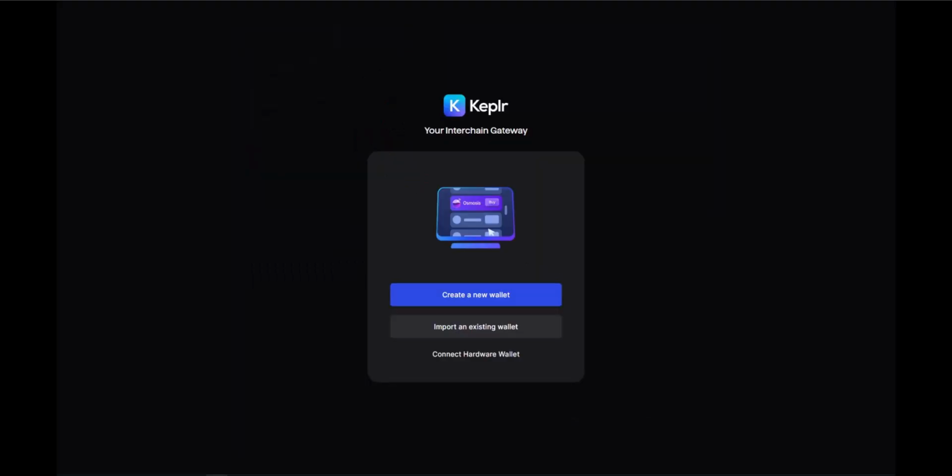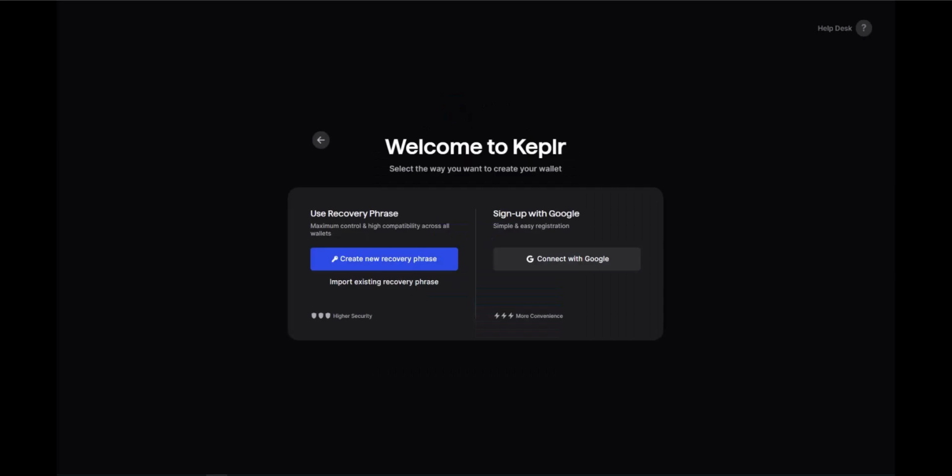You'll be given 3 choices. Create a new wallet, import an existing wallet, or connect a hardware wallet. We're going with Create New Wallet, starting completely from scratch. Next, choose Create New Recovery Phrase. This part, it's the most important step.